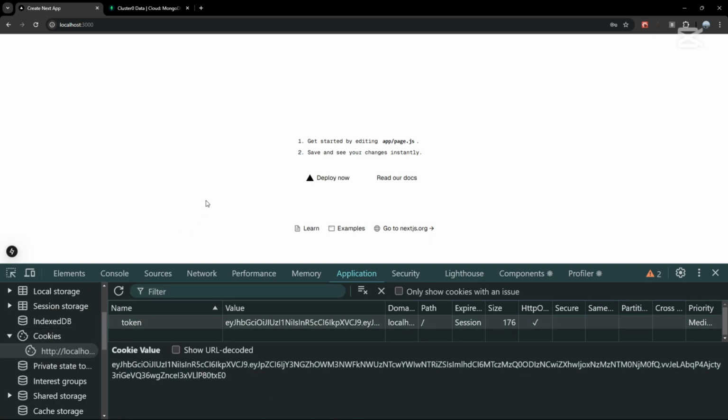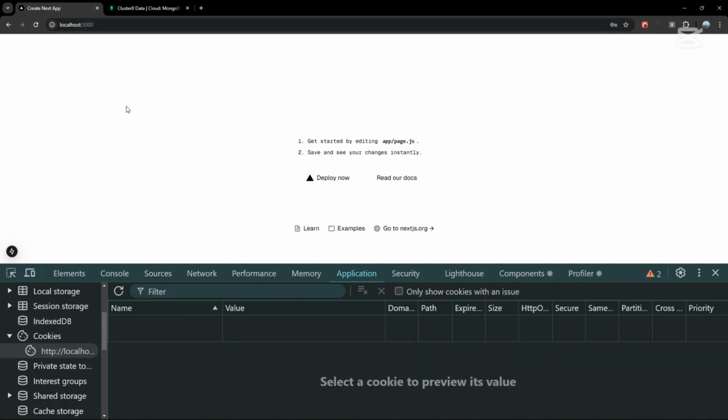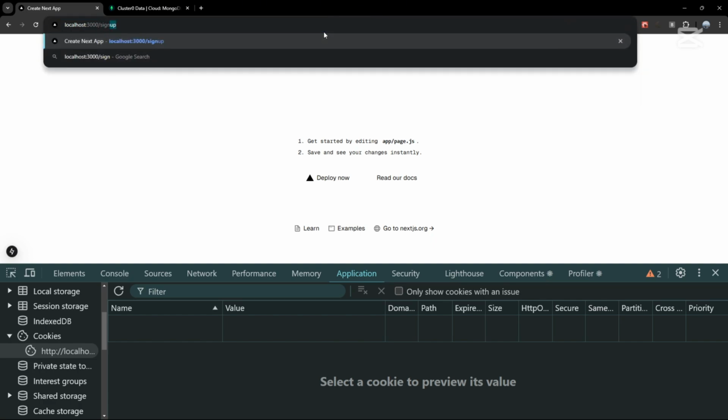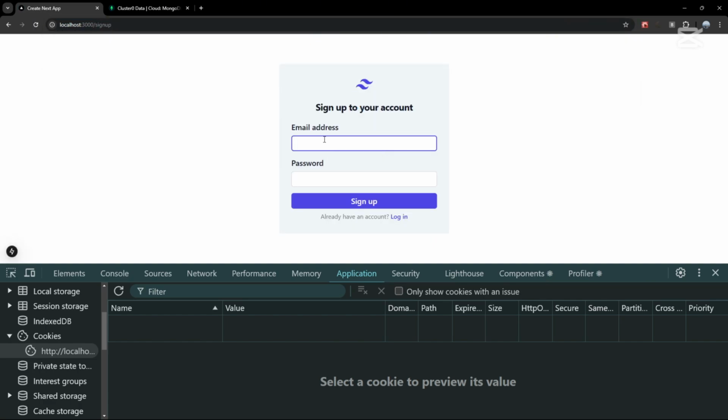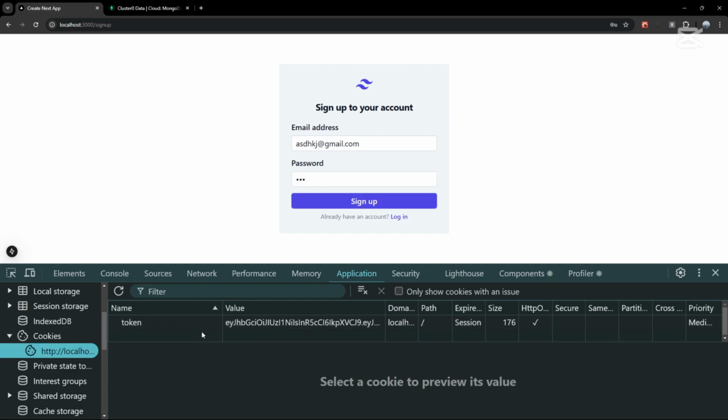It's pretty long, but let's check our sign up also. So I'm just going to delete this. And now if we go to the sign up page, let's create a new user. So just do some random letters at gmail.com. And the password, I'm just going to do 123, sign up. And there we go. Here's our token.